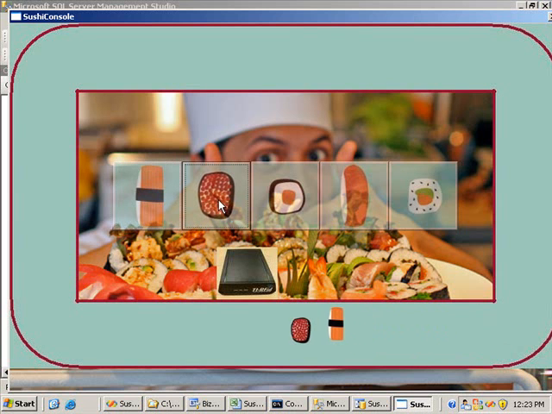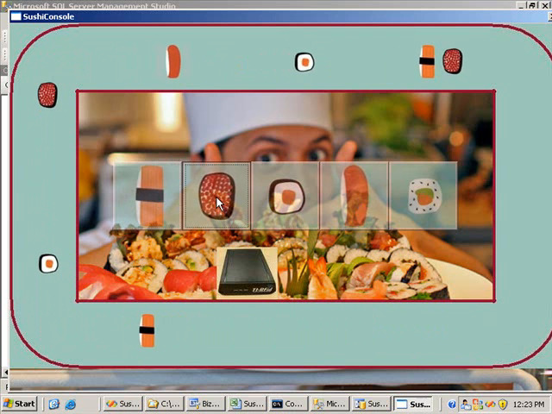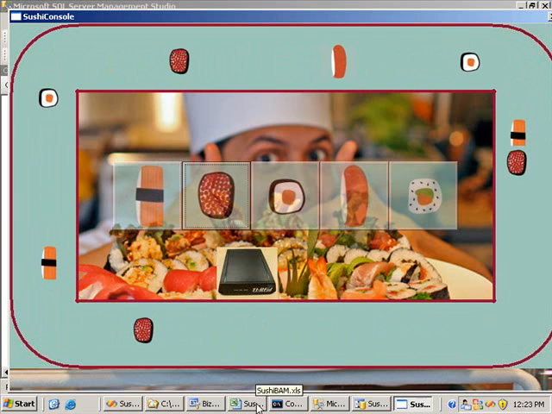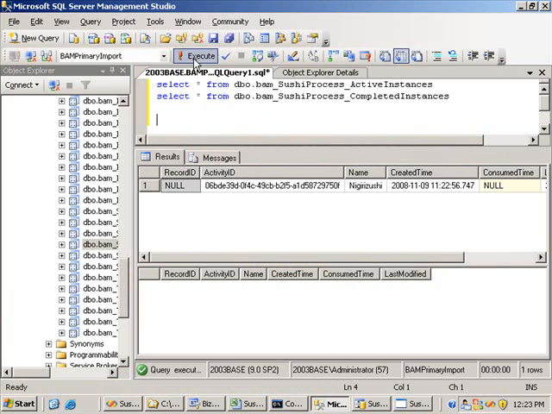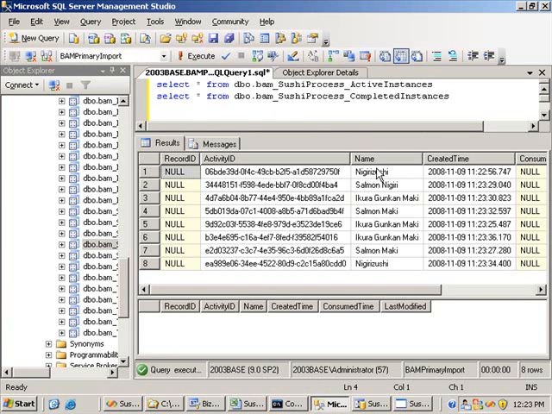Going in, I can start to generate some more sushi that's going around on the conveyor belt here. And as we start to generate this, we're generating more instances of the orchestration. And in SQL Server, we should see more data coming into this active instances view here. So you can see there's several bits of sushi. We've got the created time, and they're active. They're going around on the conveyor belt. These activities have not been completed yet.